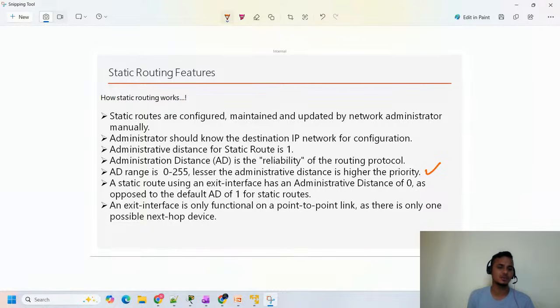And a static route using an exit interface has an administrative distance of 0, as opposed to the default AD of static routes. This is a very important point. I know a few guys know about this and a few guys don't know.